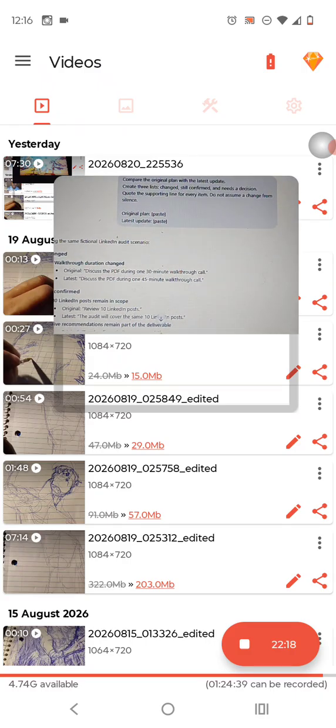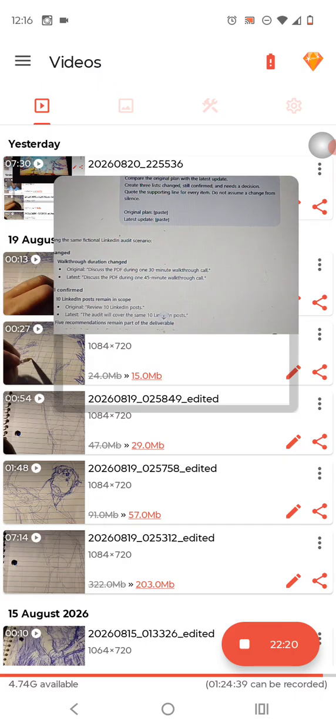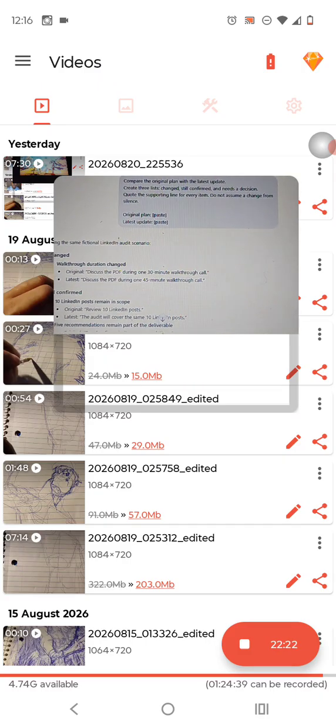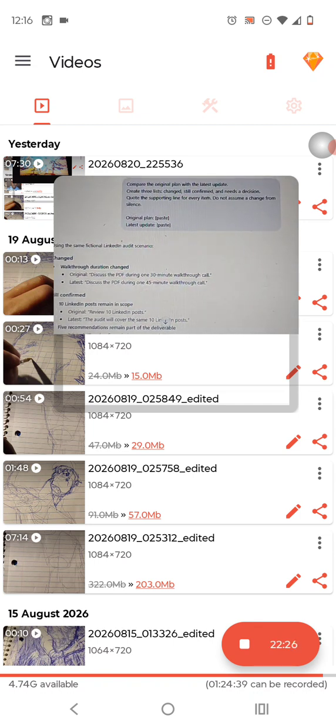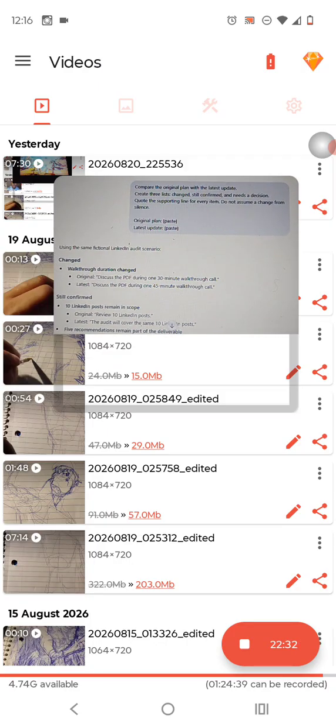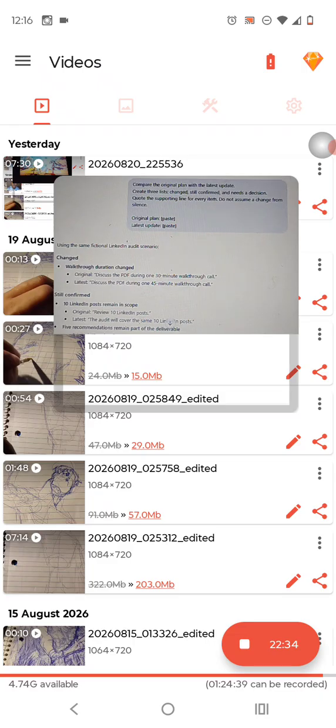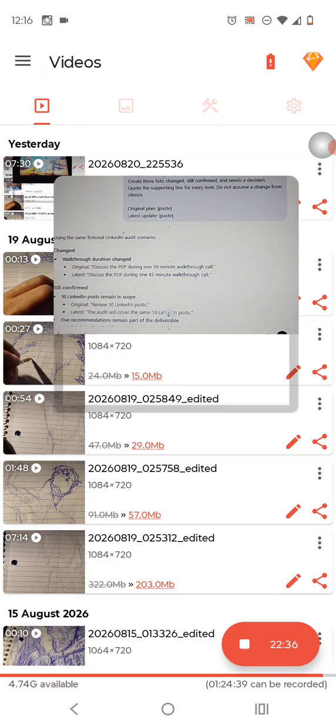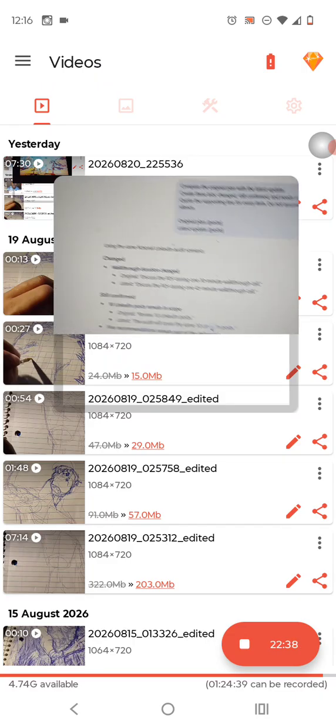So what this answer did was compare the original plan with the latest update. It created three lists: changed, still confirmed, and needs a decision. And we quoted the supporting line for every item. We did not assume a change from silence.